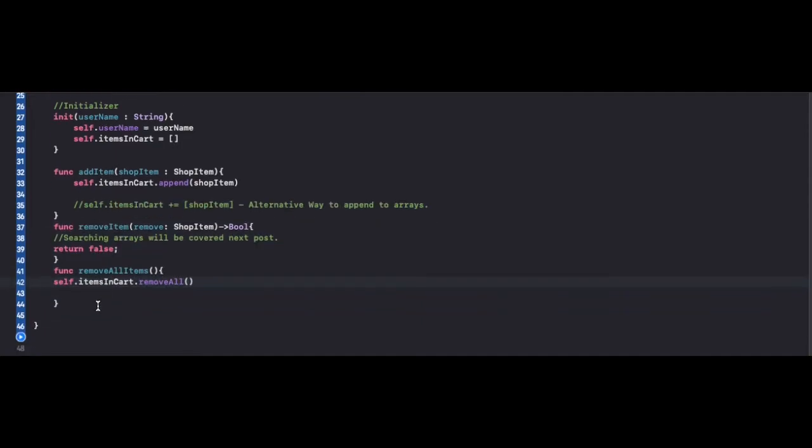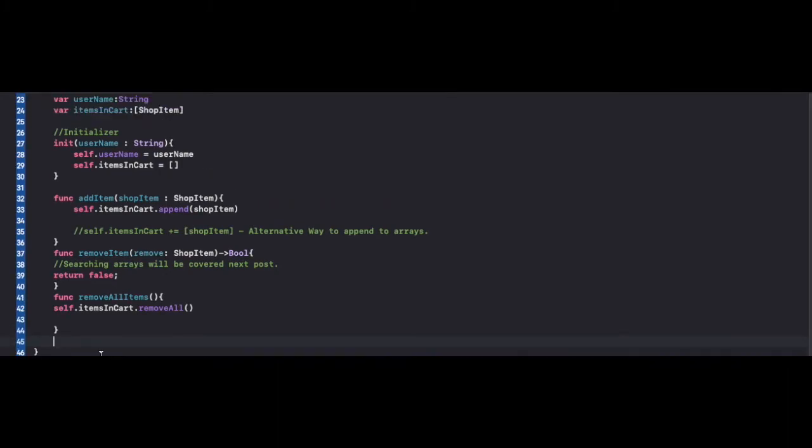We have the add item, and if you look at the comments, you can see an alternative way to append to arrays. If you look at the remove item function, I haven't implemented any of the code, but you can see the syntax for the return values in Swift. The arrow denotes the value type being returned, which in this case is a bool. We're going to check if the item's in an array, then remove it, and return a bool. Same thing we do in Java.